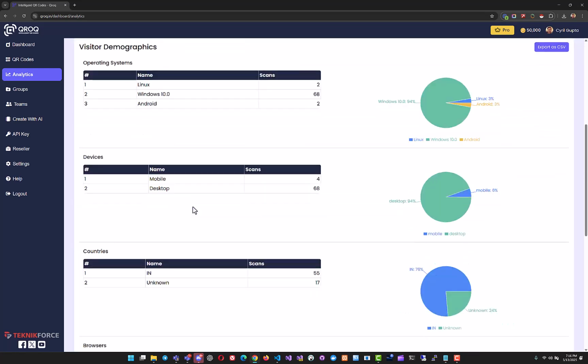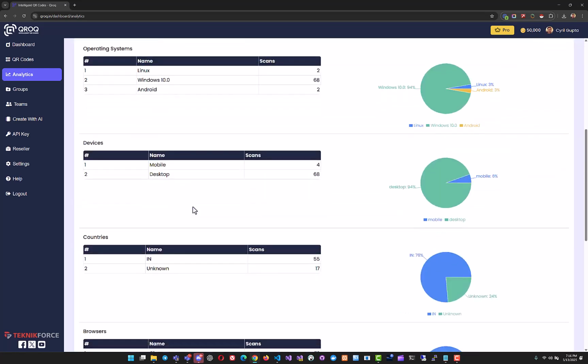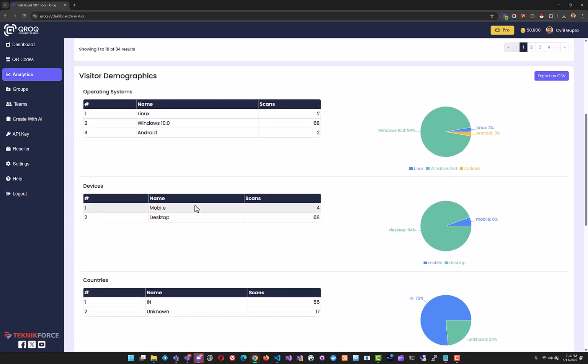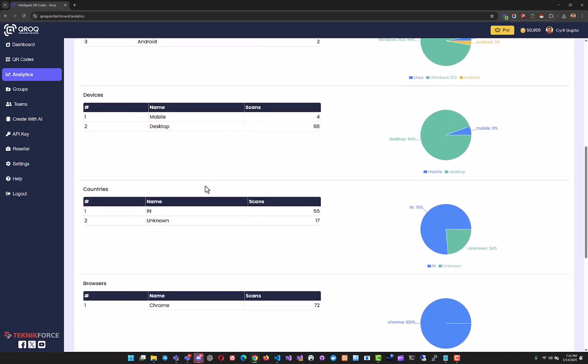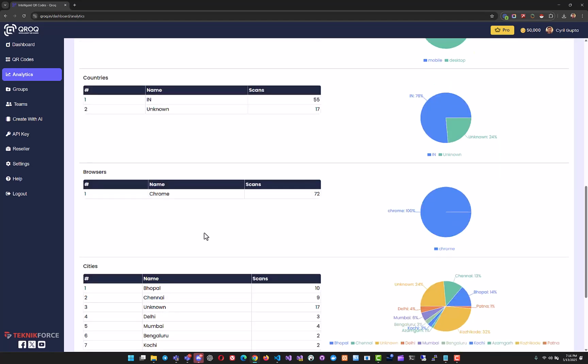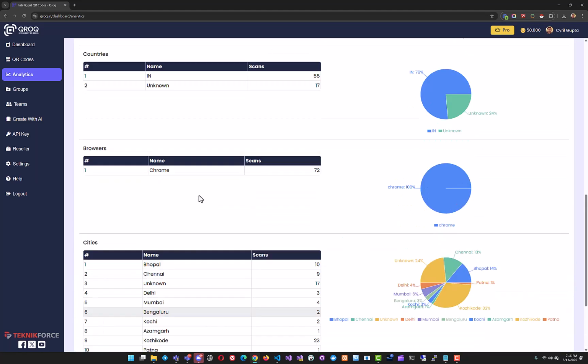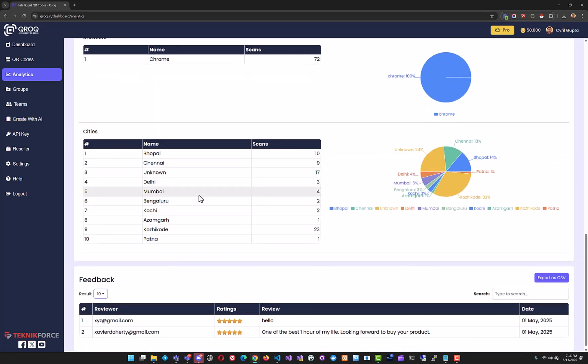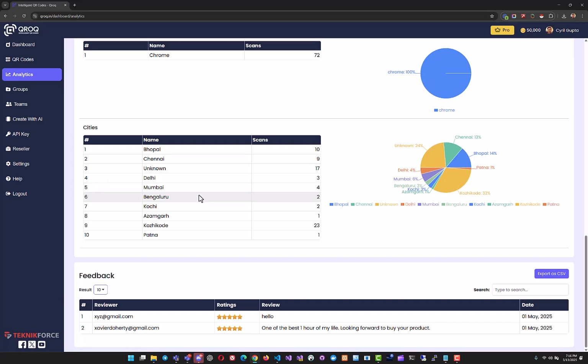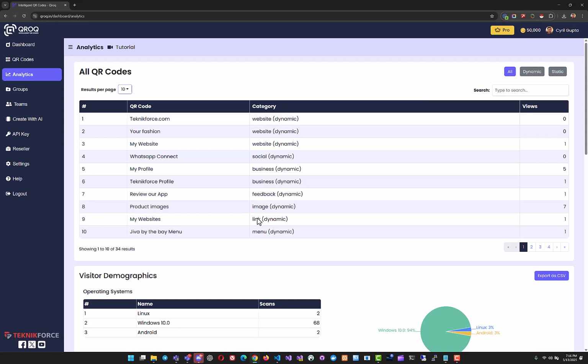And below this section, you will see all the different information points that we have, like the operating systems, the devices your customers are using, the countries they're from, the browsers they are using, the cities they're from, all laid out in a graphical format so that you can easily understand how your audience is behaving. If you have been running QR codes that are connected to the feedback option, as I showed you earlier, you can collect feedback from your clients. You can see those feedbacks right on this screen. So it is like a composite view of all your business.